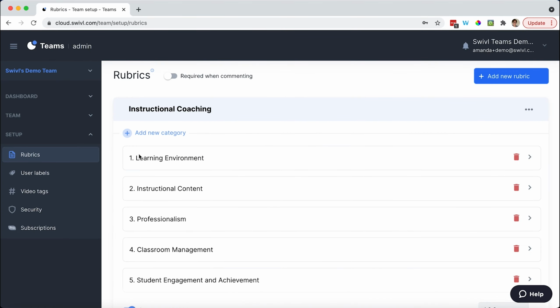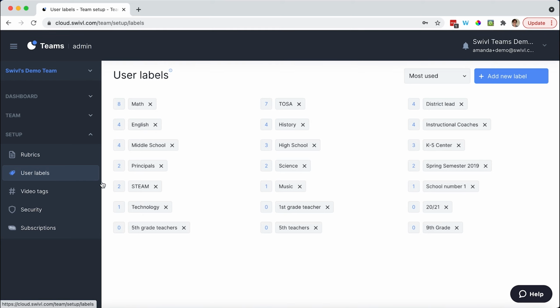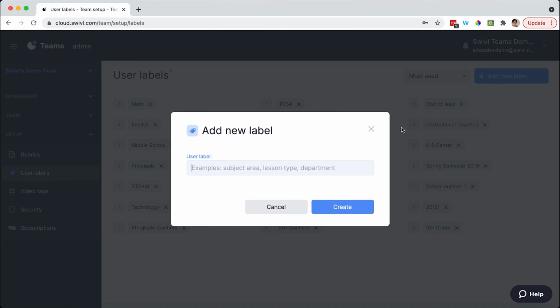User labels are a way to keep your team members organized. To add new labels, simply click Add New Label.